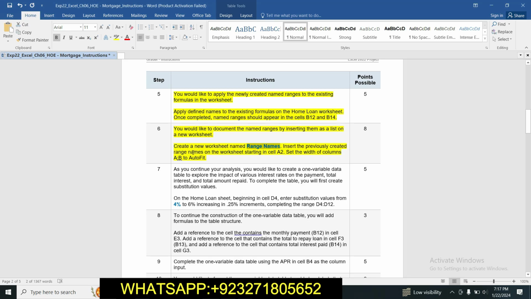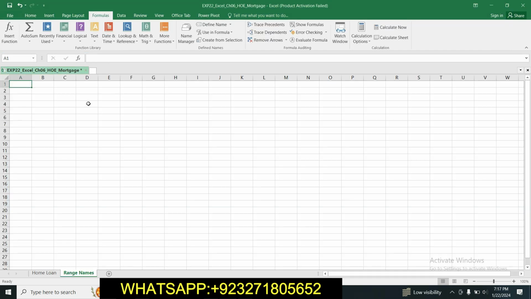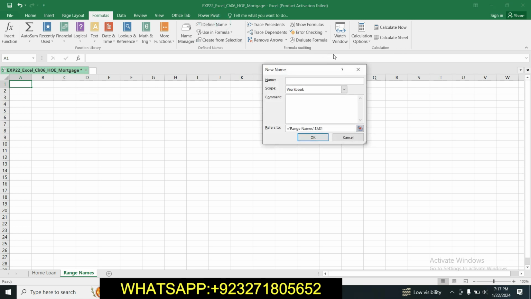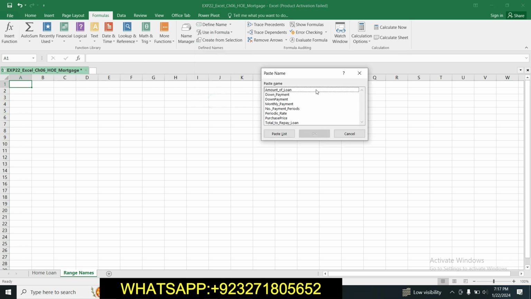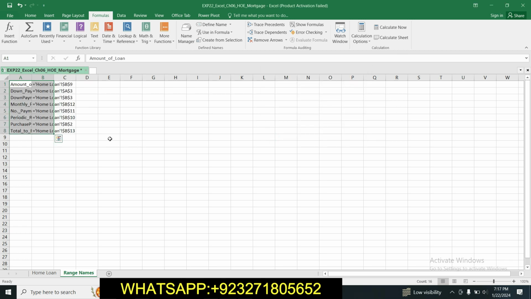Insert the previously created range names on the worksheet starting in cell A2. Here in formula tab, go to the define names group. In define name, in use in formula, we will select the paste names. Here all names will be shown. Click on paste list.